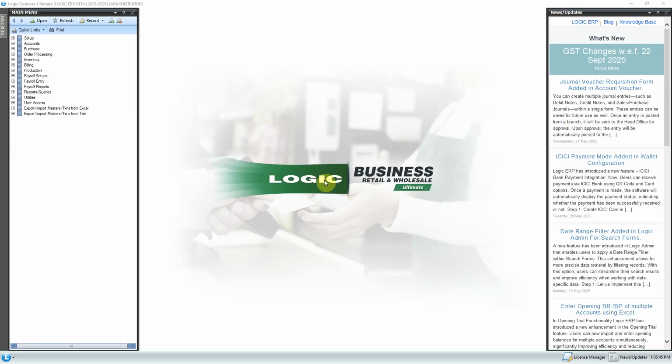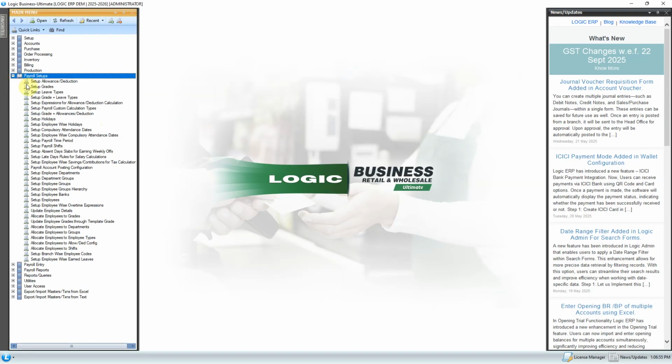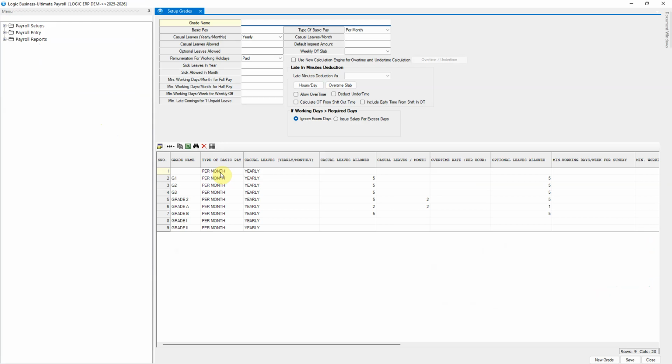In this video, we will learn how to calculate undertime for payroll generation in Logic ERP. To begin, navigate to the main menu and open the Payroll Setups module. From there, click on the Setup Grades window, where you can define undertime settings for both new and existing grades. Select the desired grade and enable the option Use New Calculation Engine for overtime and undertime calculation.